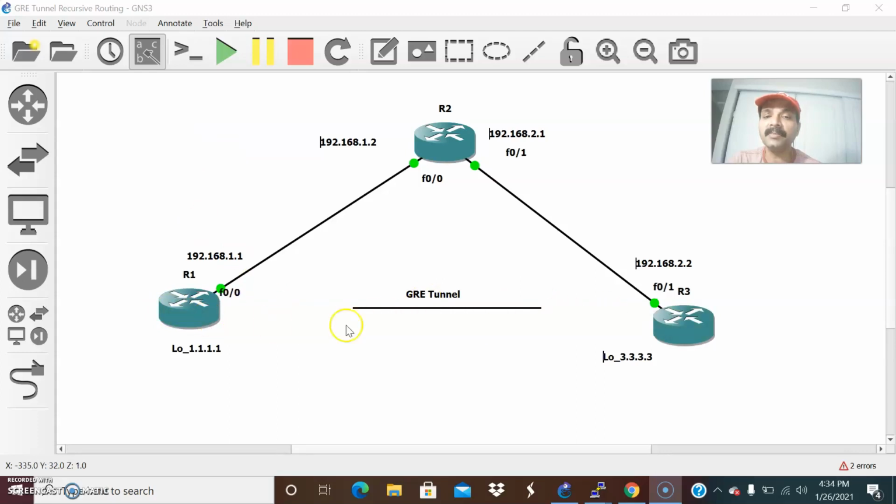In case it is learning the path to the destination network directly via this interface, it is one hop away from R3, right? But if R1 is learning the destination network via the tunnel interface itself, what happens? A recursive routing error will happen, and automatically the tunnel interface will go disabled. So that is the GRE tunnel recursive routing error. There is a way to rectify that, and I will show how to rectify that issue.